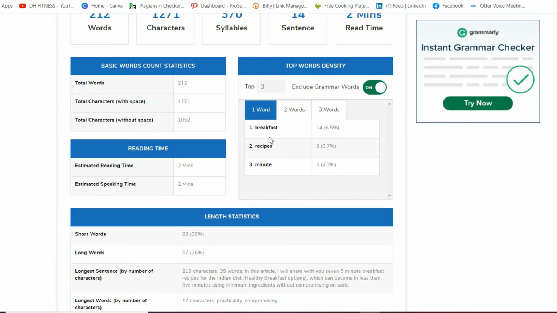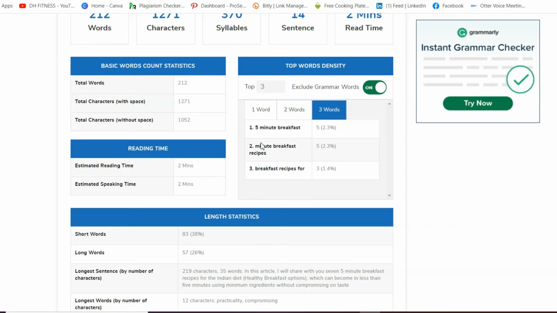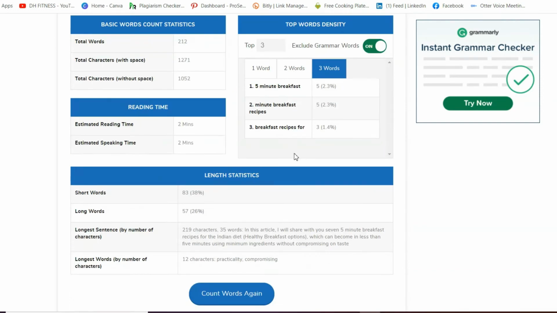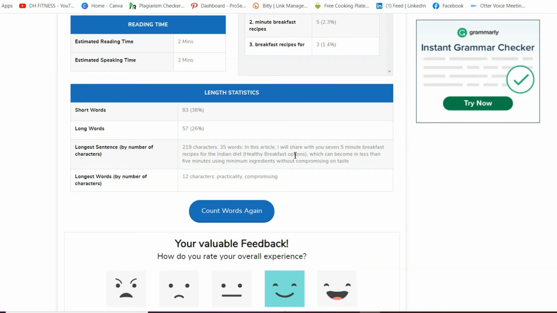As you can see, breakfast is used 14 times, recipe 8 times, minutes 3 times. If you click on two-word phrases, these are the phrases that have repeated twice in the article. "5 minutes" is repeated 5 times. For three words, "5 minutes breakfast" is repeated 3 times. So it will give you amazing data around this entire article, the entire content which you have written.